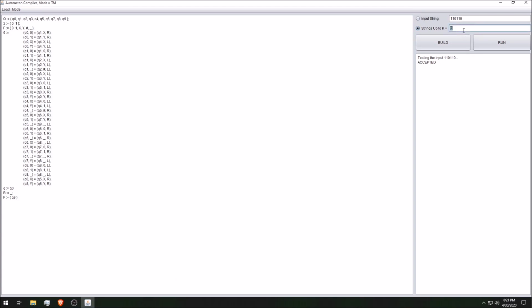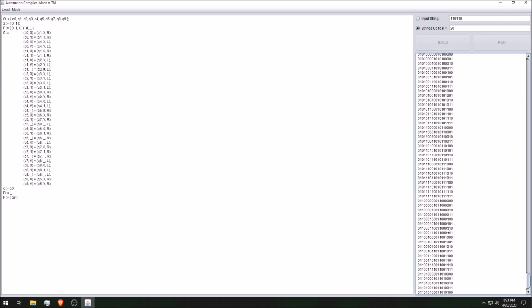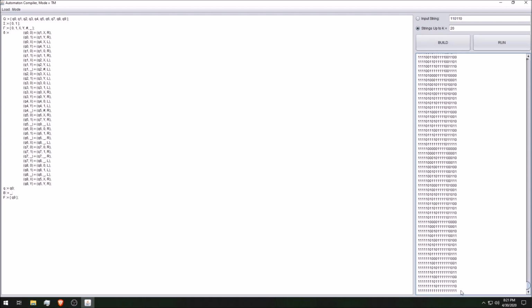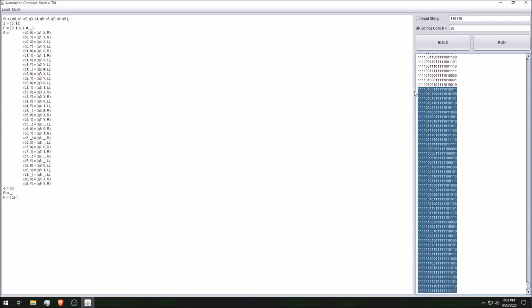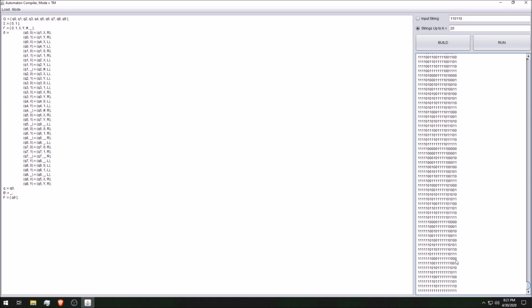And we can enumerate this. Let's do up to length 20 and run. And then you can see all these things are being output into this box here. I made this specifically when I was doing homework and I wanted to debug my Turing machine to make sure it worked. So I made this parser, and then I ran this on it, and you can look at them and confirm that these are in fact all word. So that's kind of cool.